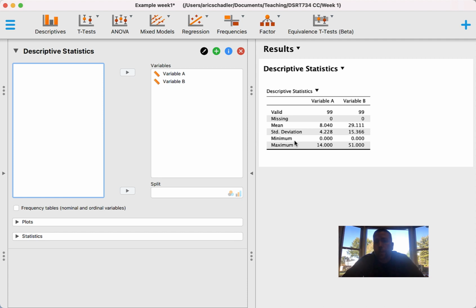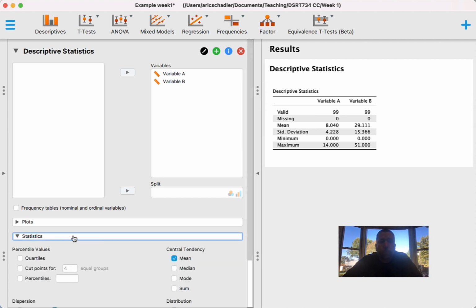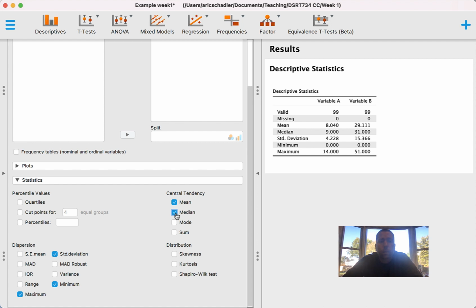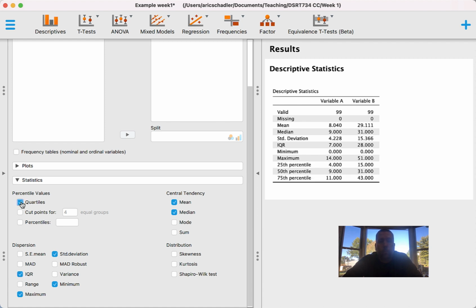If I want to add additional variables or additional measures to that, then I can click on the statistics. And let's say for our purposes here, we want to add the median, and I want to add the quartiles, or if I want, I could also add the interquartile range. And then I want to add the actual quartiles themselves, so the 25th percentile and the 75th percentile. Again, there's other options down here that you could add.